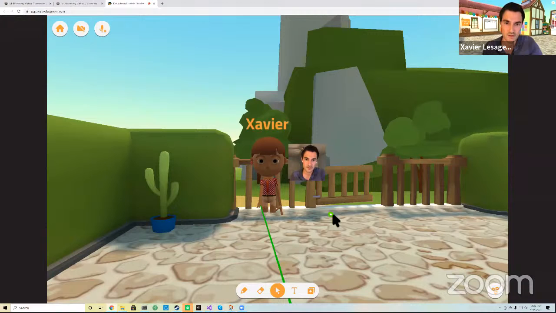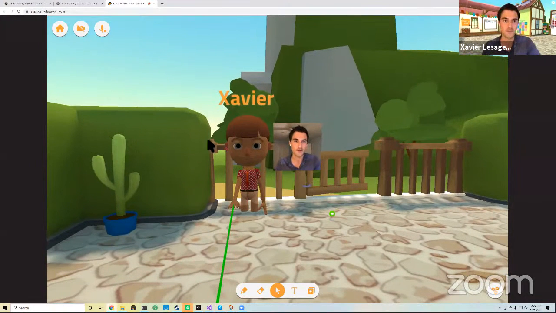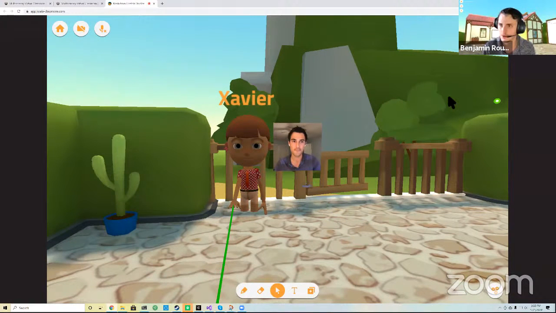There's a question that says, show how you make Xavier is in that thumbprint to the side of his avatar. I think what you're talking about here is how do I turn on my video? So Ben, could you show how to turn on your camera? Yeah, for sure.